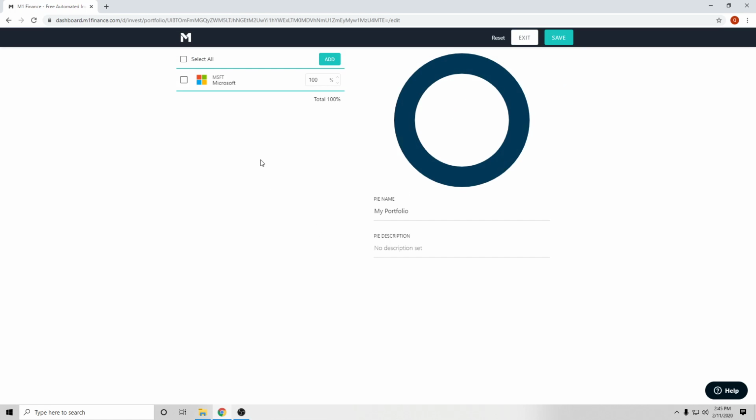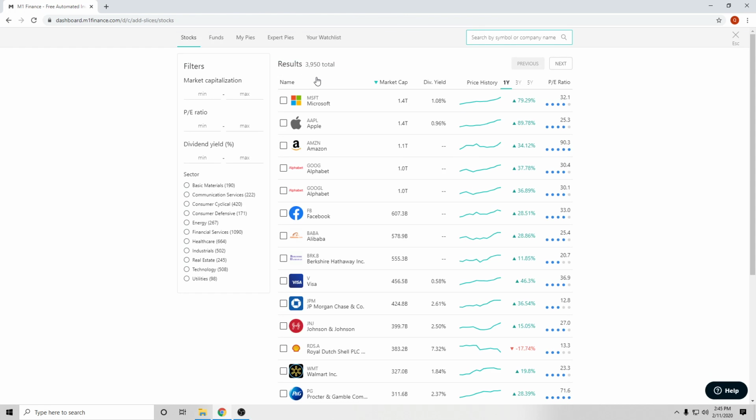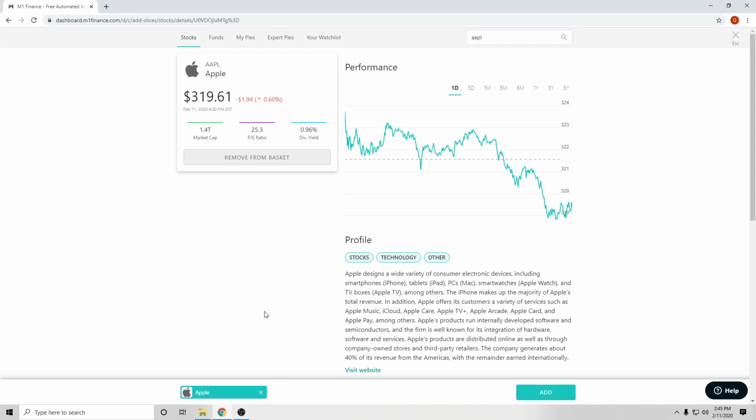We're gonna go ahead and hit edit. Right here it shows all the companies you want to be involved in. I'm gonna go ahead and get rid of Microsoft. You can go add, and this is kind of cool. You have options. You can search specific companies like Apple and add them in.